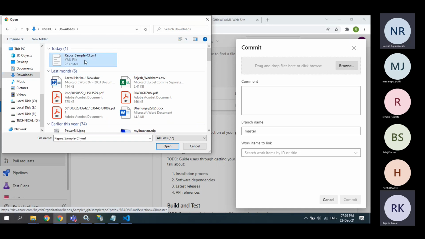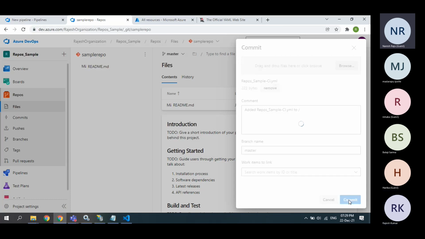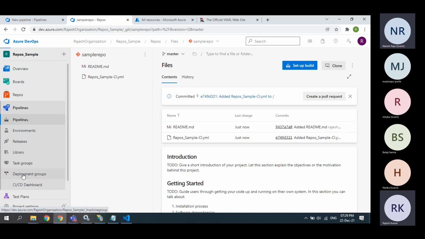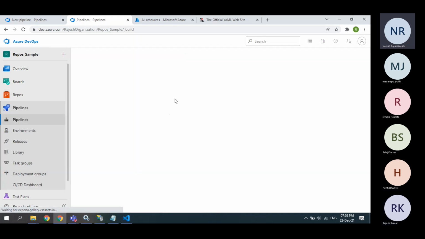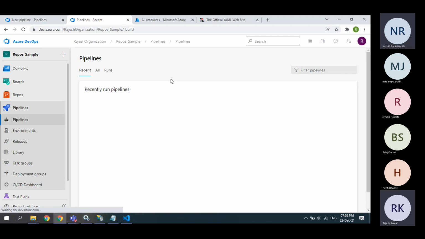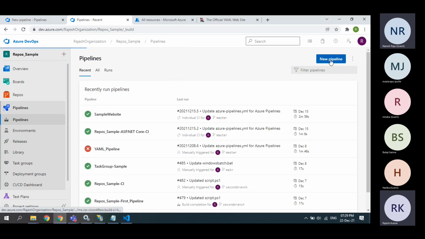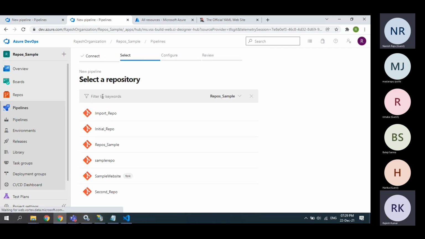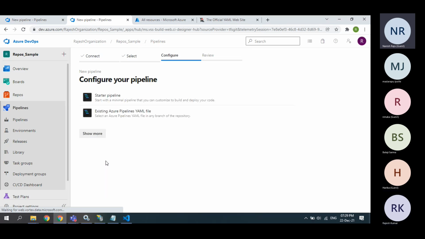Okay, see this YAML file. I am uploading to here. So commit. I committed the change here. Now if I go to pipelines, while creating the pipeline, new pipeline, Azure repos. So where is that YAML file we uploaded? That is in sample repos.